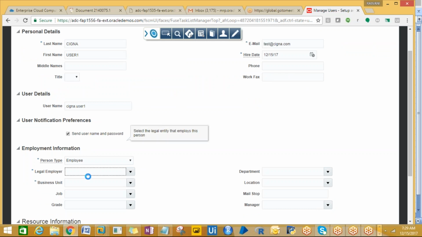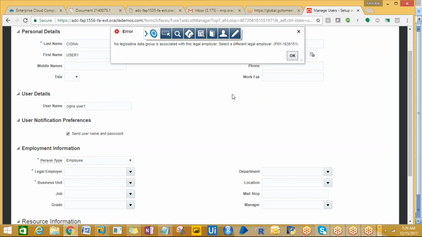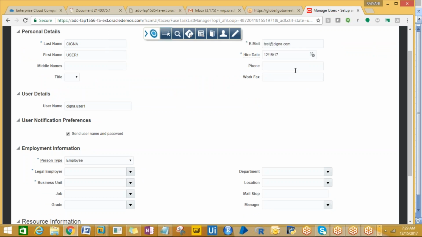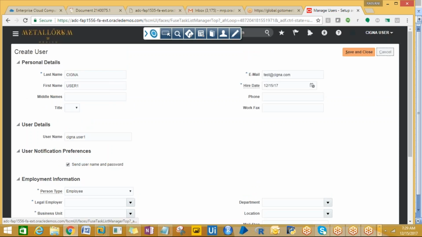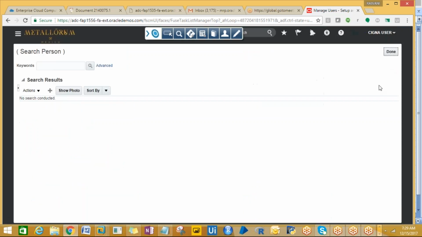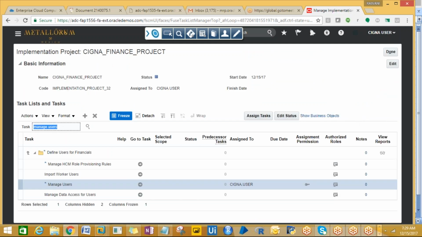Okay. Signa LE. No legislative data group is associated with this legal employer. Select a different legal employer. Okay, the legal employer is not associated. So in that case, we need to check the legal entity. We need to go to the legal entity, manage the legal entity.